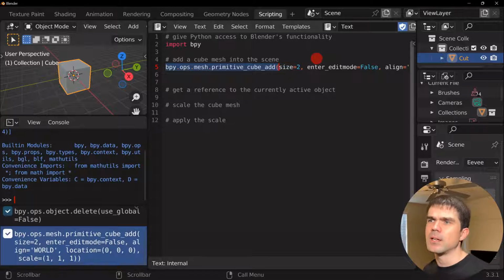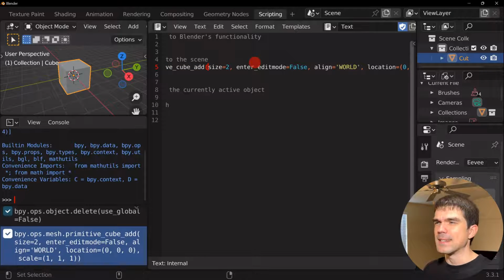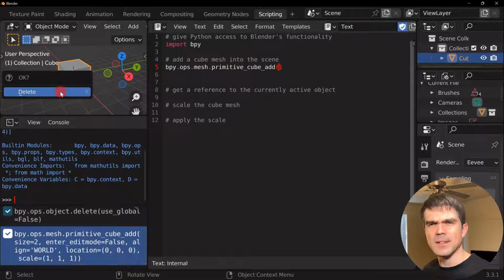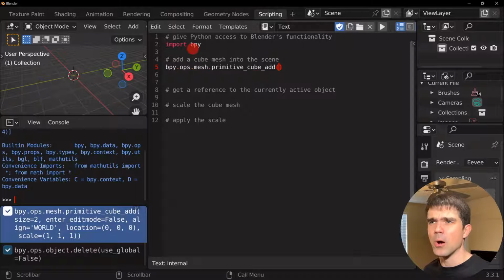This right here is the primary command that we'll be using. It has a lot of other arguments that it's passing in, so some kind of parameters that control the end result of running this command or this function. We will be using the default values of these parameters, so I'm just going to select everything and then delete it. And let's just delete everything from the scene by hitting A, X and then delete, and then just run the script. So right now, this should just start adding a cube into the center of the scene.